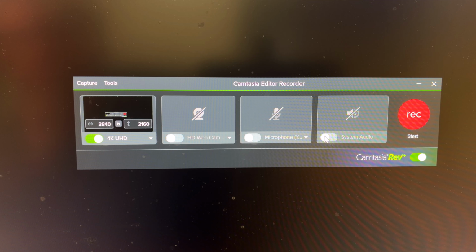Now, here's a pro tip. Before you record, close everything you don't want the viewer to see. Tabs, notifications, desktop clutter. It takes 10 seconds now and saves you from blurring things out later.